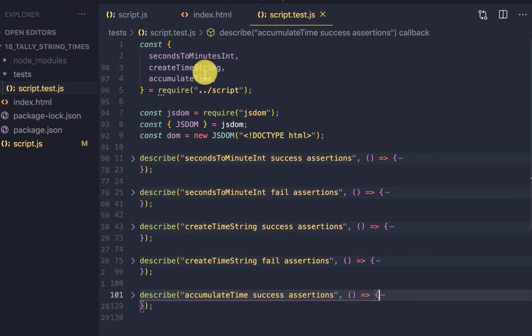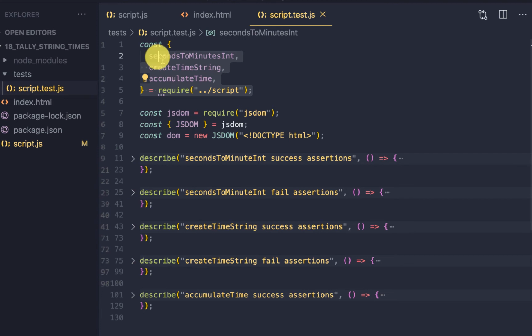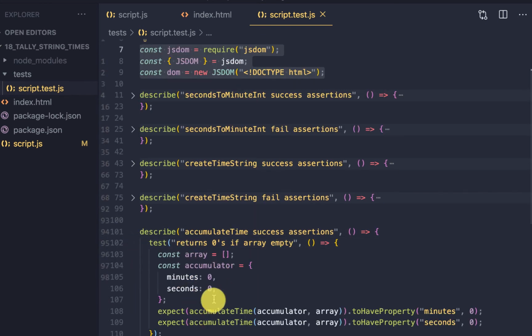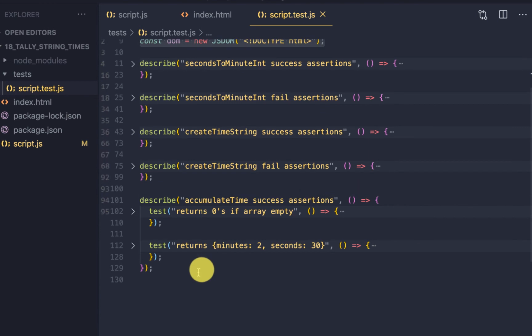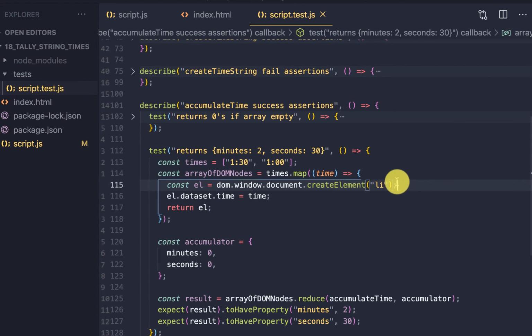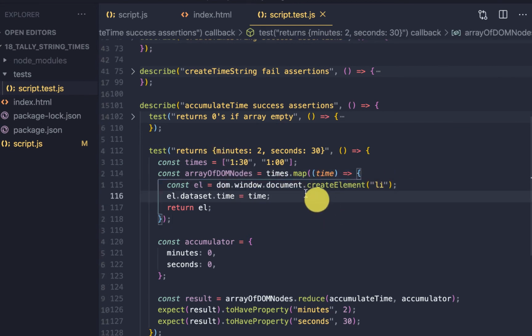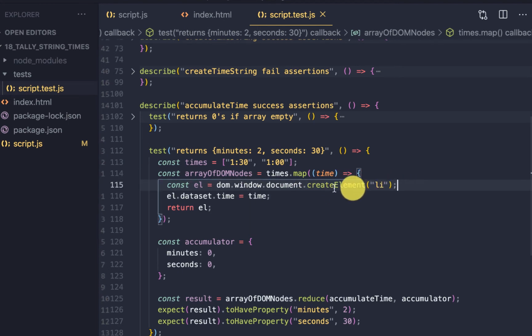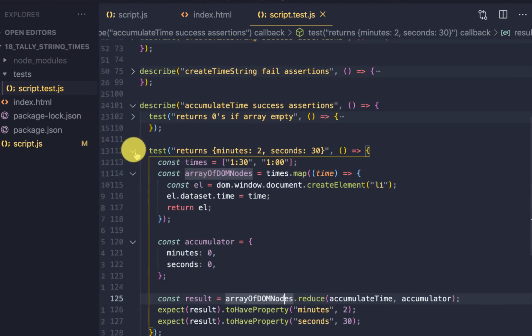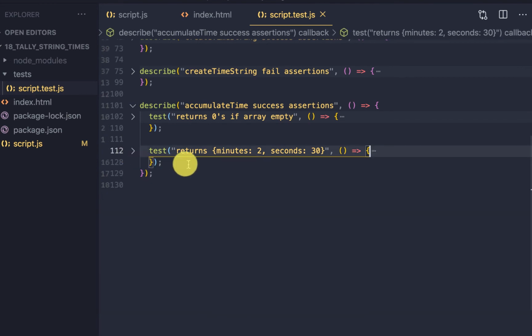So now if we look, we'll get rid of this too. If we go to our tests, we can see I'm pulling them all in from our script, which is where I was exporting them before. This is so we can mock the DOM. I'll cover that in the accumulate time one. That's where we're using this one. Yeah, see, we have to mock the DOM here because this function is what actually pulls the data from the element data set. It pulls that from there. So we have to have fake elements to pretend like they exist for this test function.